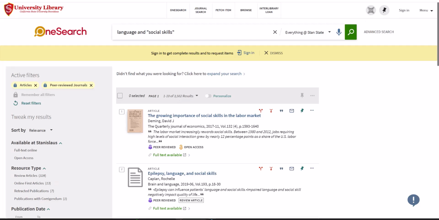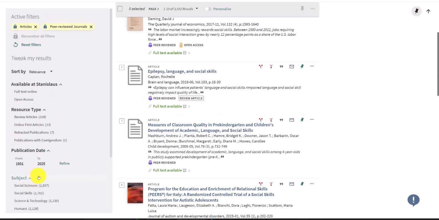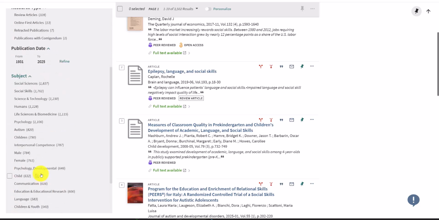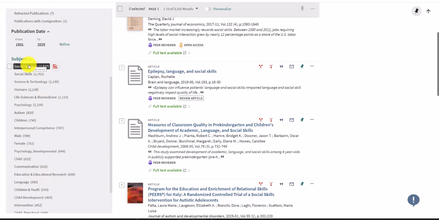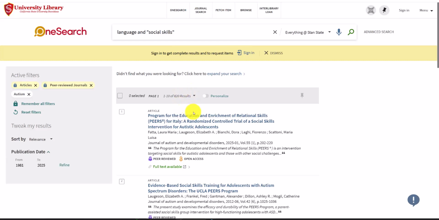Other filters you might find useful on the left-hand side are subject. Here you'll find all these keywords that are in the articles record. It works similar to tags and hashtags that you use or you see in apps. So if you click on, let's say if we wanted an article that had to do with autism, we have all these articles that have to do with language, social skills, and autism.